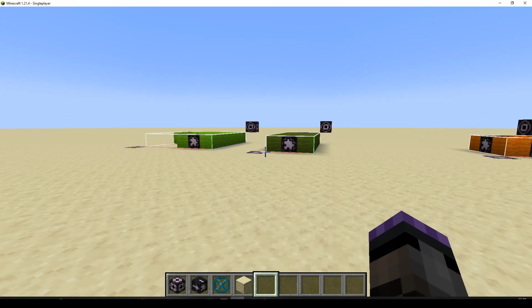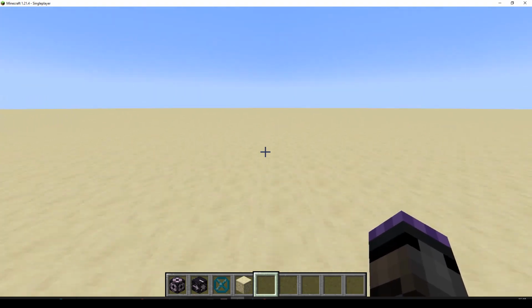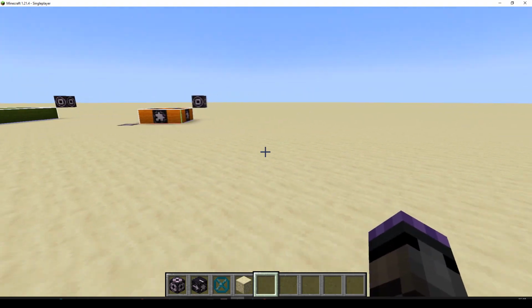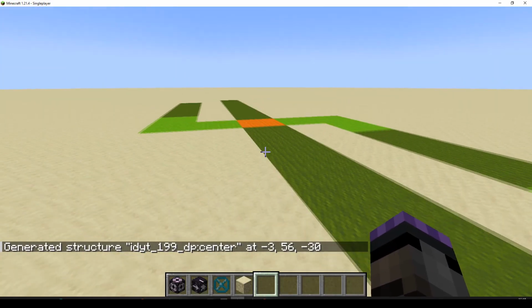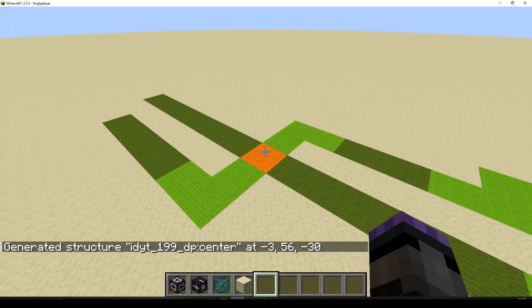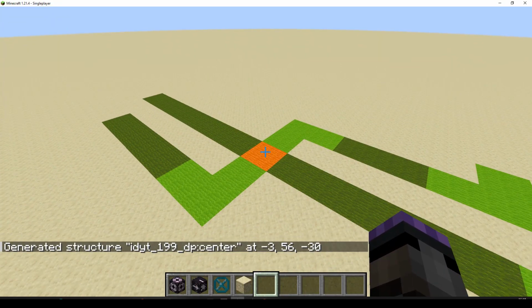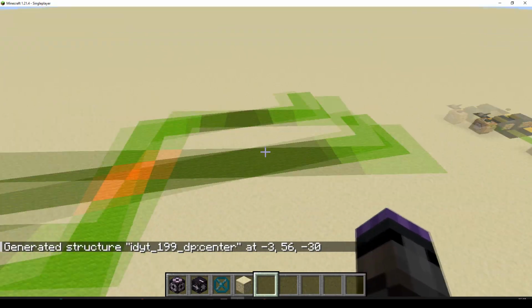Here we have a few structures. Don't worry, we're going to go into everything. And let's see what result we want. So I'm just going to go here and paste my structure. And we can see we've got my town centre. So we're basically making a village at the moment.